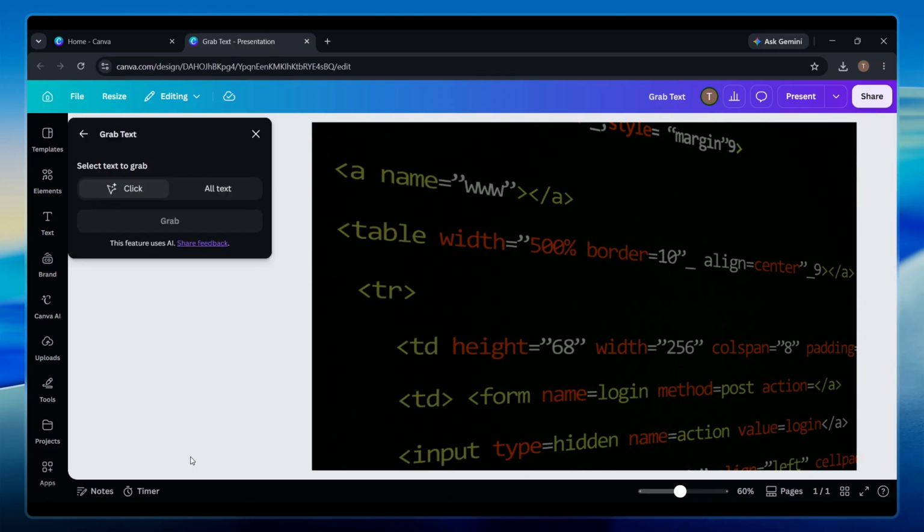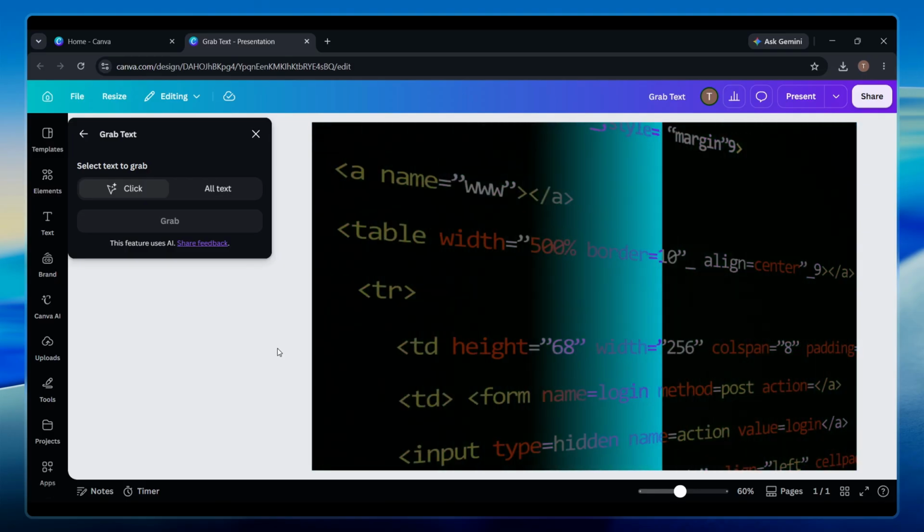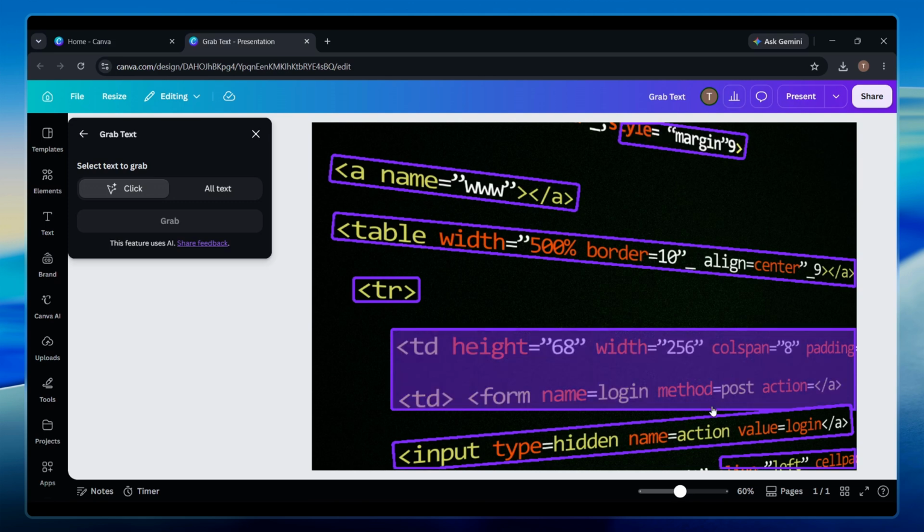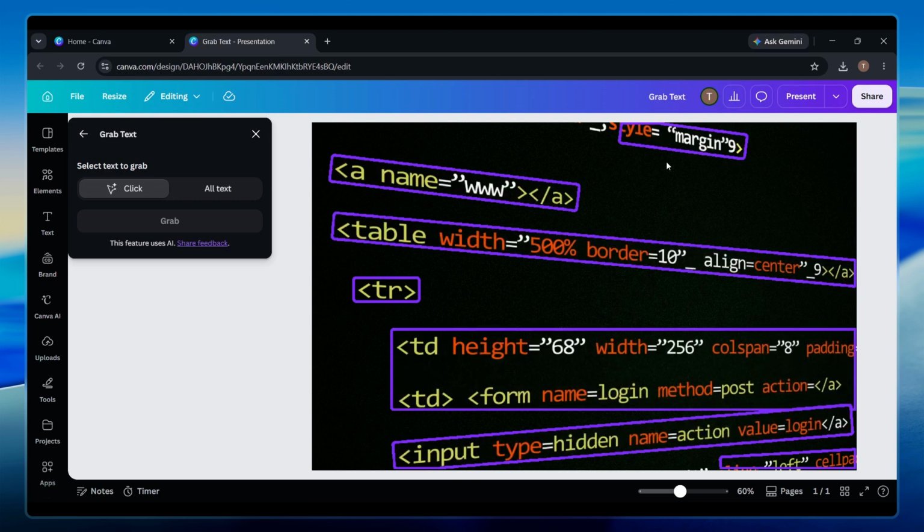This powerful feature uses Canva's AI to detect any text present in your image and extract it into an editable format. Keep in mind that this process might take a little while, especially if your image is large or contains multiple text elements, so be patient as Canva analyzes the image. Once Canva finishes processing, it will highlight all the text it detects within your image.